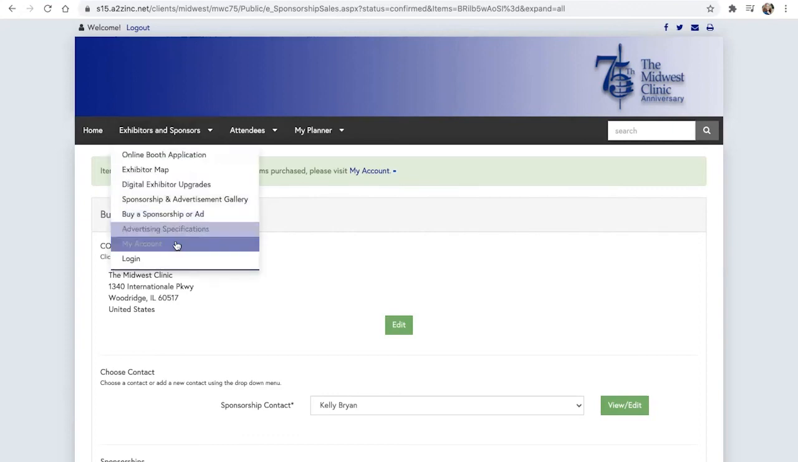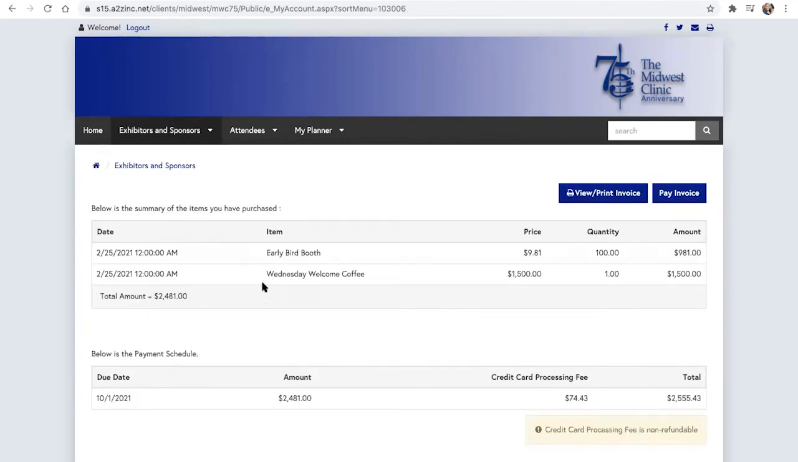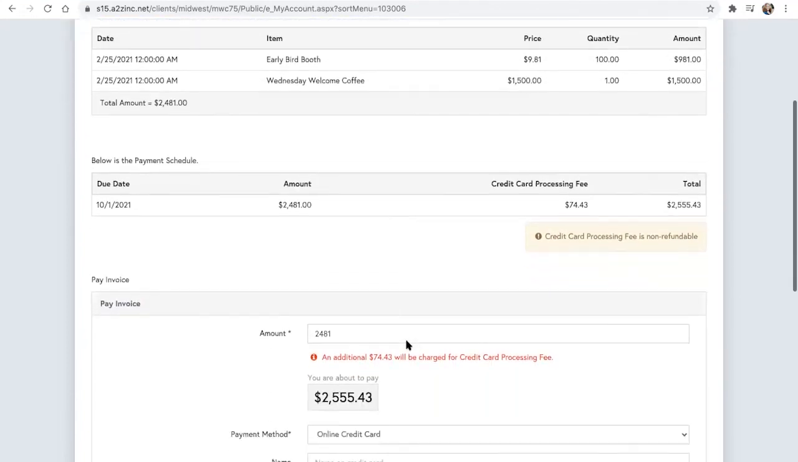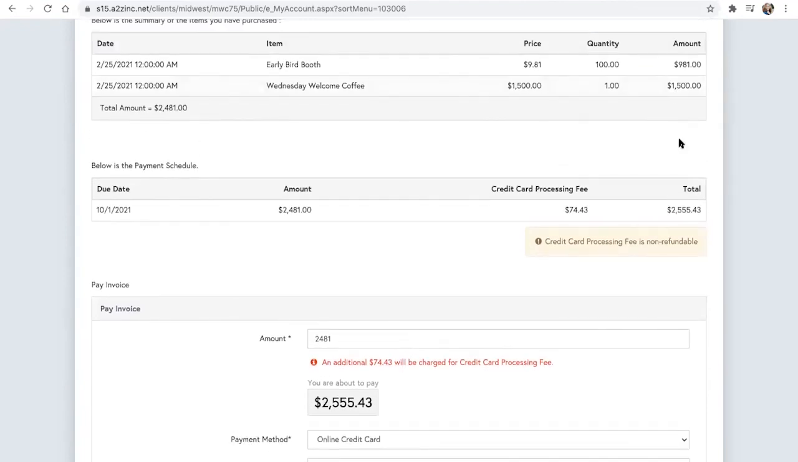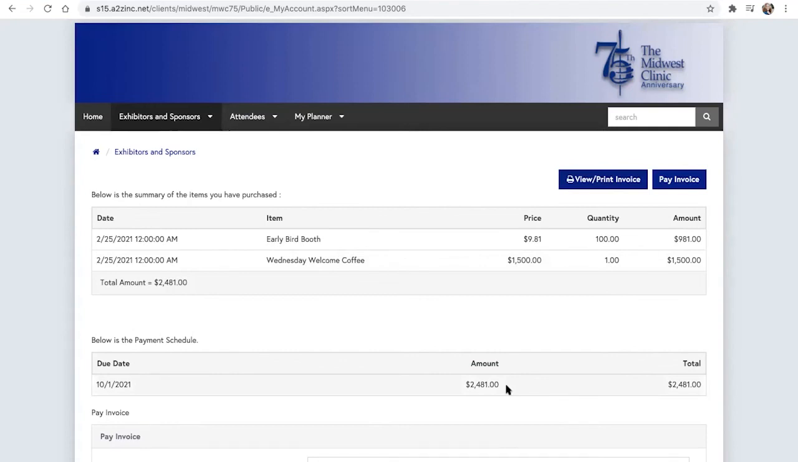So at this time, I'm going to go to the drop-down menu that says Exhibitors and Sponsors and click on My Account. Here you can see my booth, as well as my Welcome Coffee sponsorship. All of that information now has been compiled together, and there's one grand total for all of that. So on this page, you can also select to view and print your invoice.